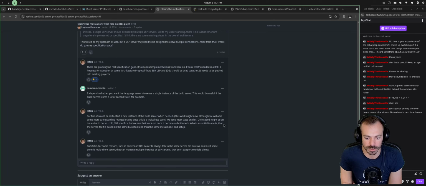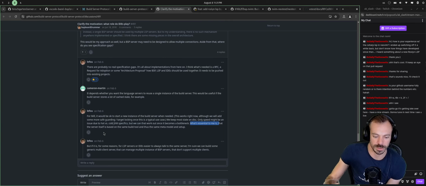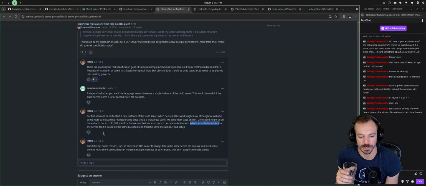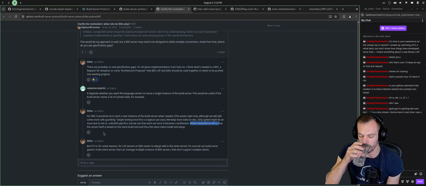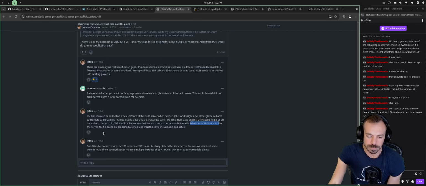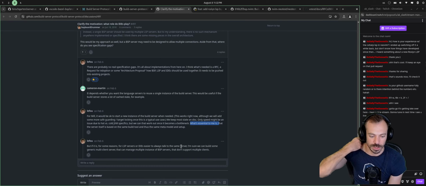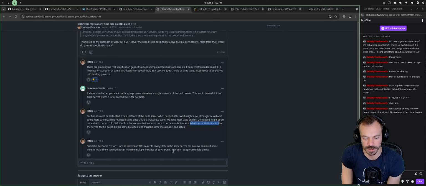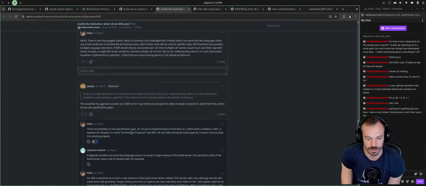What's essential to me is that the server itself is based on the same build tool and does the same meta model and setup. But if it's okay, for some reason, for LSP servers or IDEs to always talk to the same server, I'm sure we can build some generic multi-client server that can manage multiple instances of BSP servers that don't support multiple clients. Yeah, sounds fair.